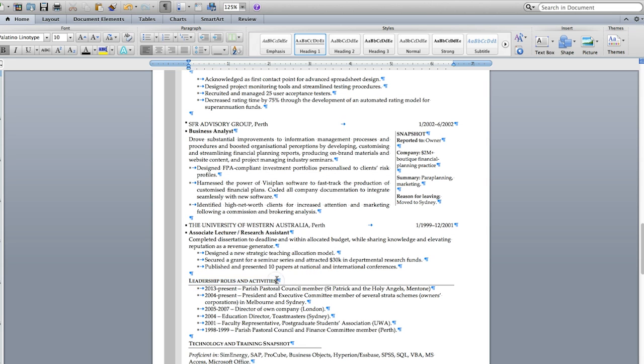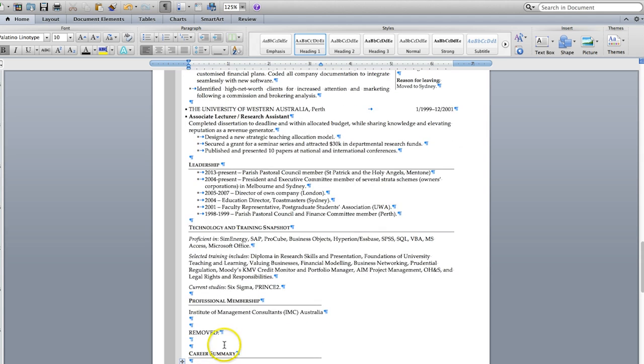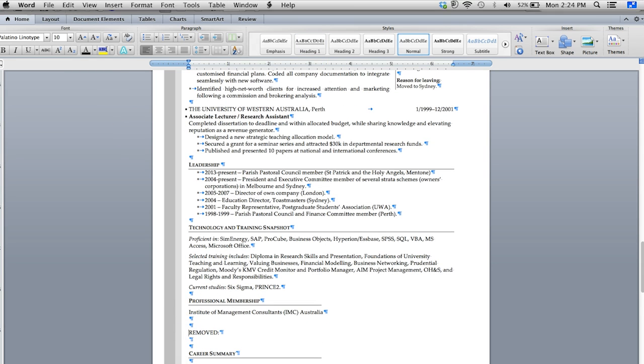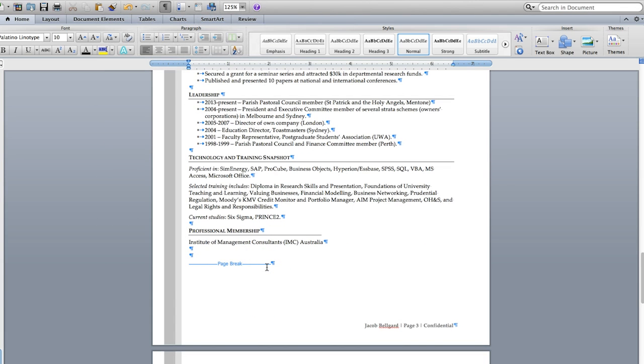Now, in general, he's got a lot of stuff here. We don't need leadership roles and activities. We can just call it leadership. And then this last section, we're going to make into kind of an other section. He's got technology and training snapshot. Again, probably not necessary to have everything there. So we're going to pull in some of this experience like that. And then professional membership. Since we've gone through, we can just page break this last page so that it's really clear where the end of our section is. And we can call this personal or other professional.